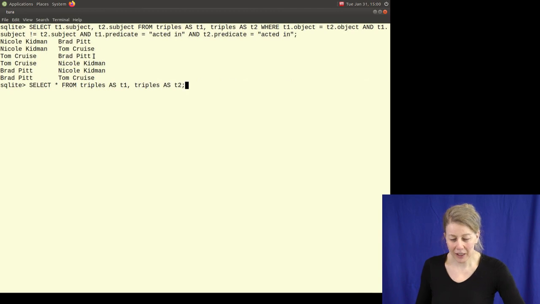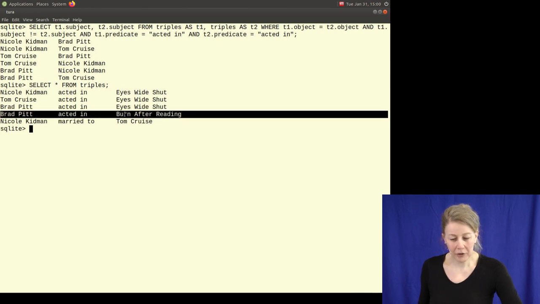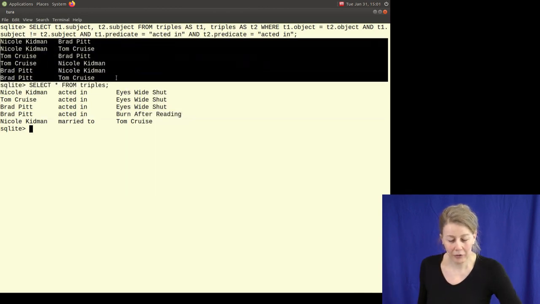Let me just do a select star from the original. Here we have only one triple, so we don't have a pair of distinct people who played in Burn After Reading. I really have three actors in Eyes Wide Shut, and I have all pairwise combinations except the people themselves. So how many should I get? 3 times 3 minus 3, right? There are 9 combinations, 3 of them where the person occurs together with itself, so 6. So I have all of them here.